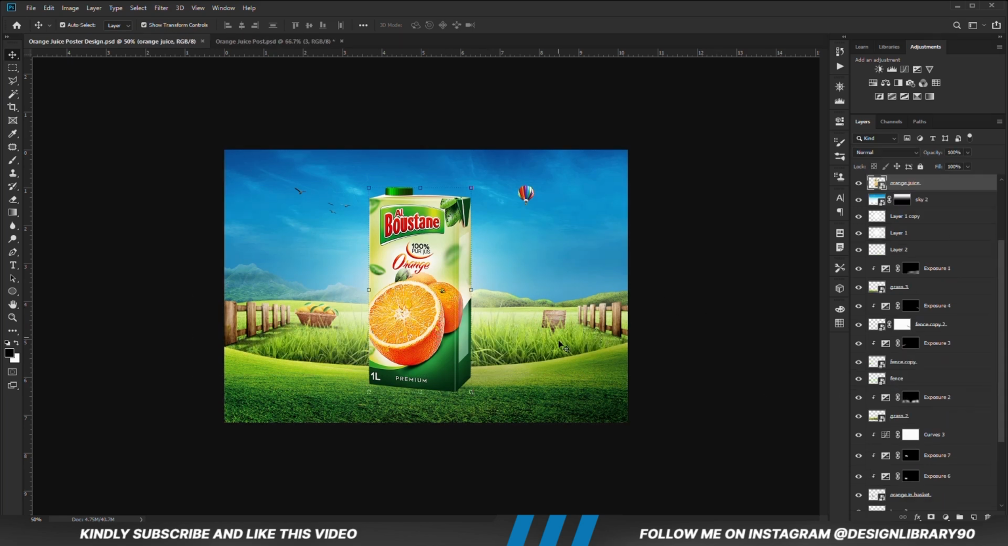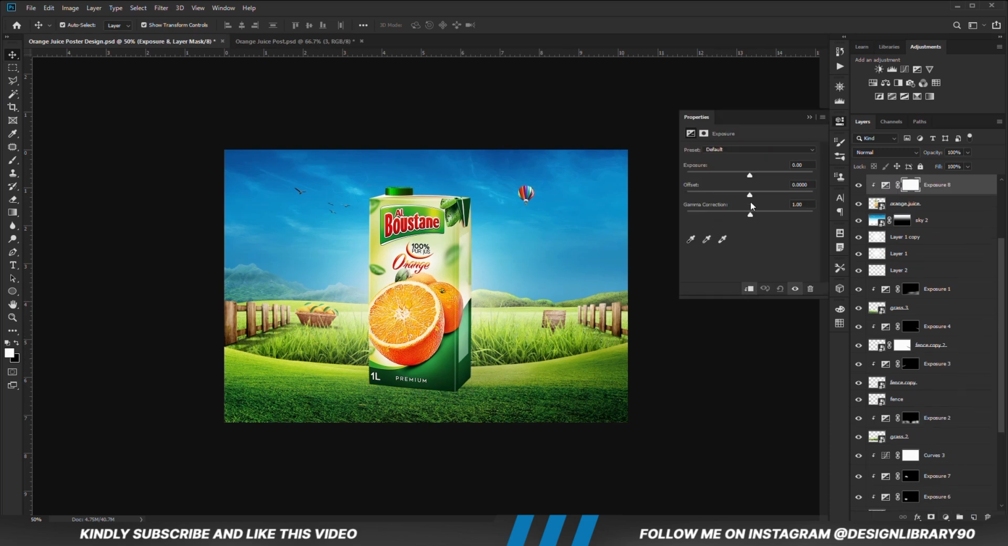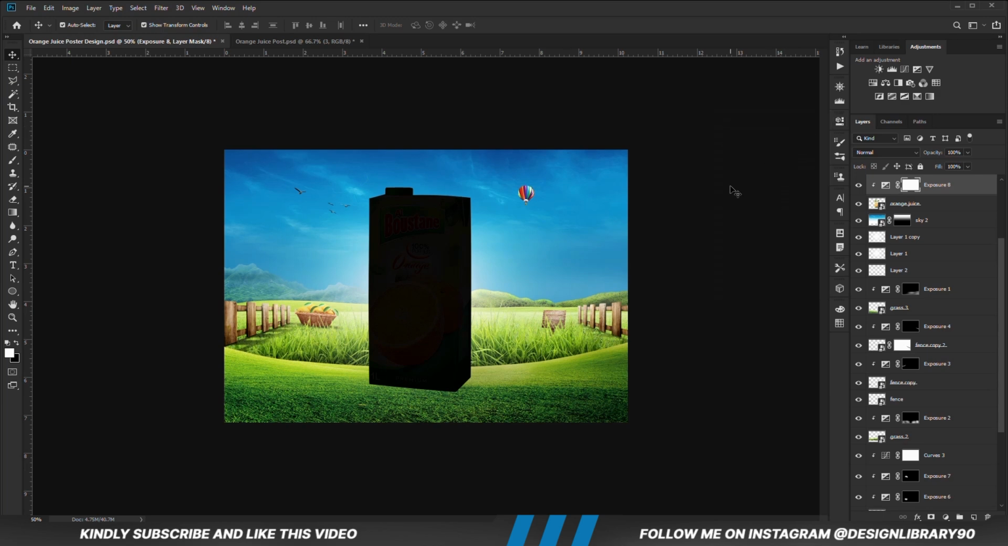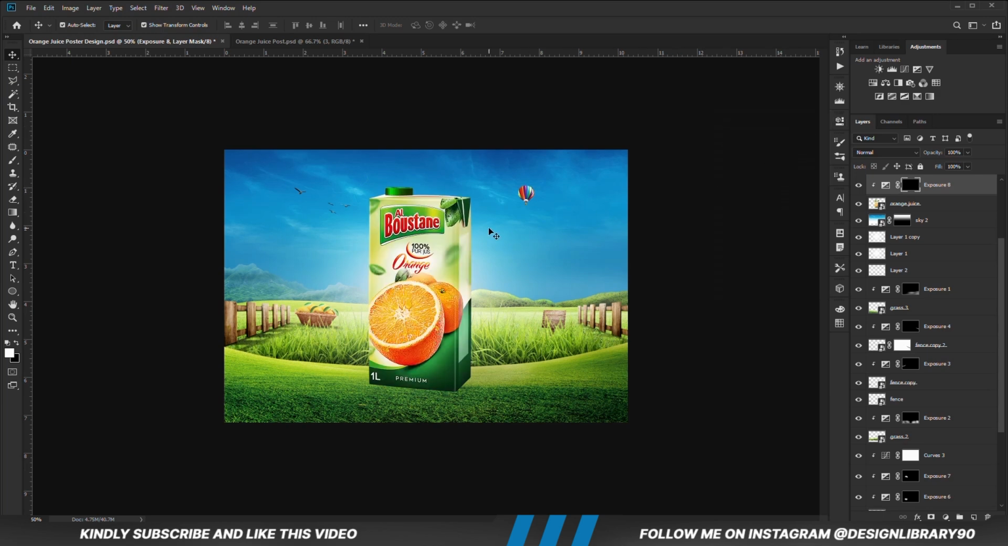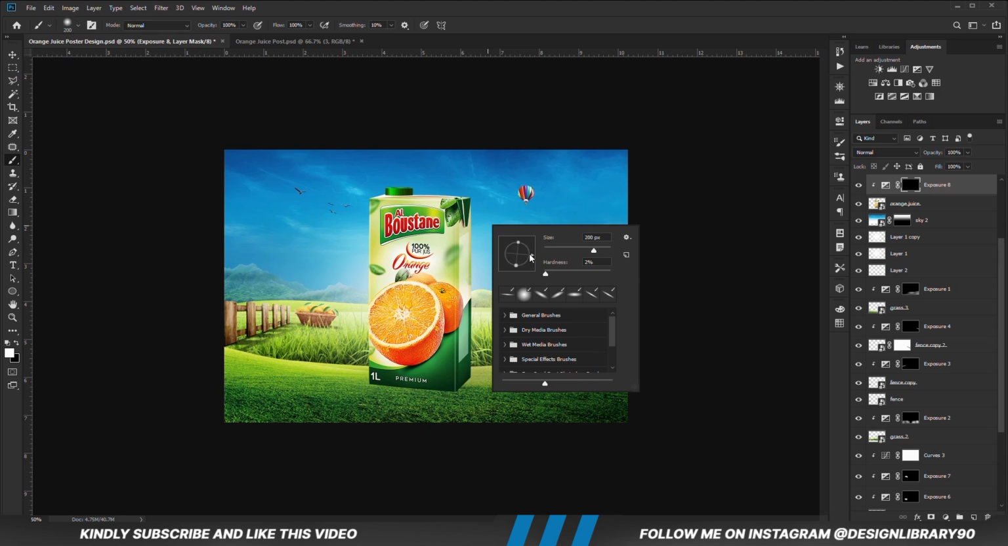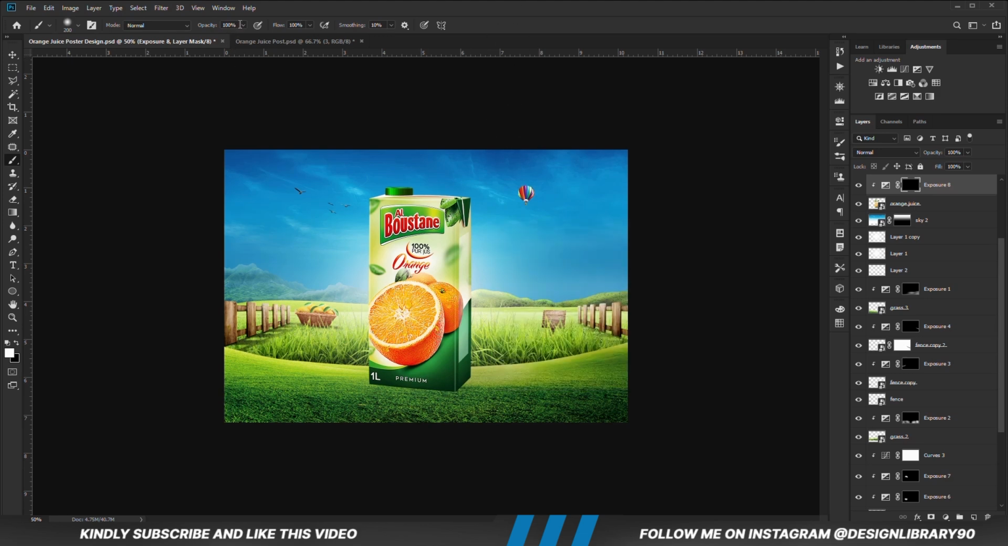With this layer selected, we are going to create an exposure adjustment layer clipped onto the layer. With the mask selected, Ctrl I to invert. With a soft brush, reduce opacity. Foreground is set to white, and we are just going to paint some shadows.